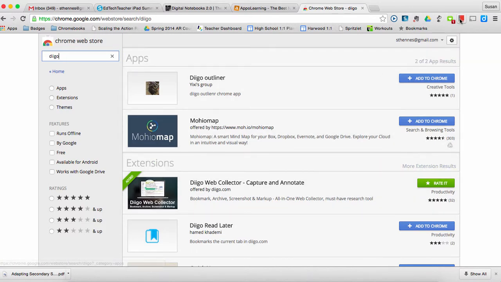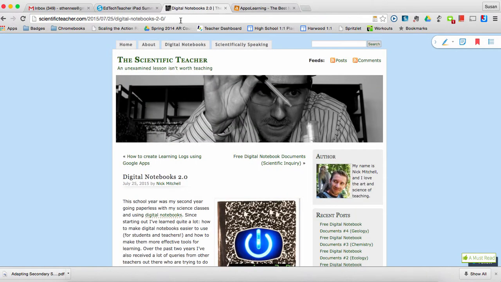The extensions live up in the right-hand corner here, where the apps, when you add them, live over in the 9-point grid, whatever that's called. So you're going to want to go for the extension. You can see that I've already got this Diigo web collector because I've got that here, but when you see this, you'll see Add to Chrome. As soon as you click that and it downloads, it's going to scoot that little button right up there for you.